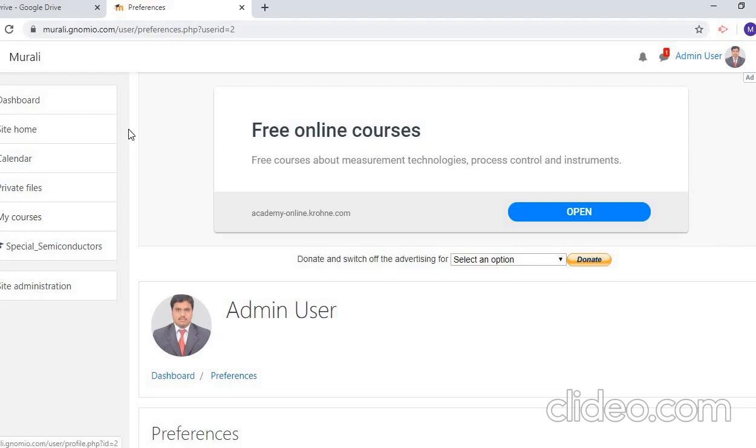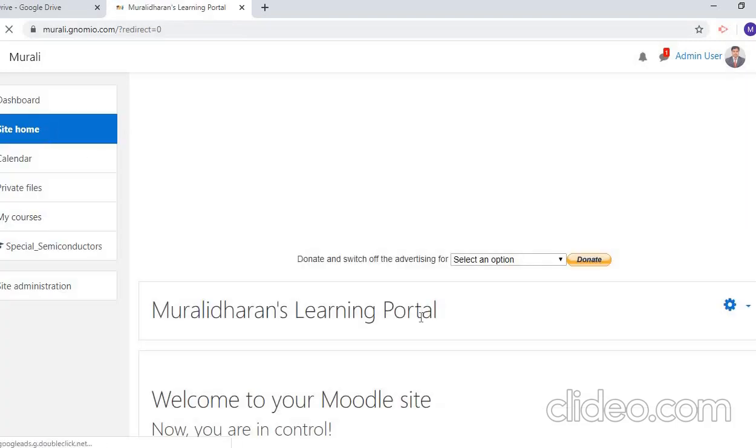And this is our dashboard. We have seen that several options are there. One is dashboard, another one is site home. Site home, in the sense, after creating the course, you will go to the corresponding course. That is what site home is. I'm going now to site home.